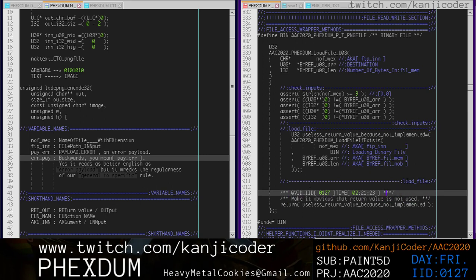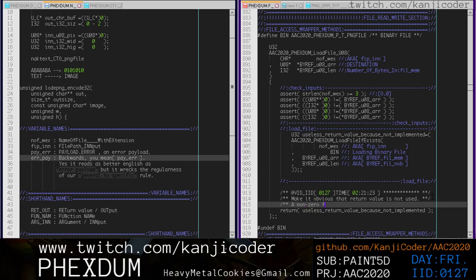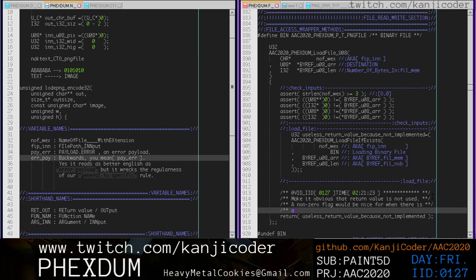So maybe in the future we'll implement it, right? Because right now we don't have any way to say, hey, if this file doesn't exist, return some type of flag that tells us. A non-zero flag would be nice for when there is a failure to load, right? Otherwise, we don't want an IO error to signify to do something catastrophic. And right now, with the way it's coded, that's what could happen.